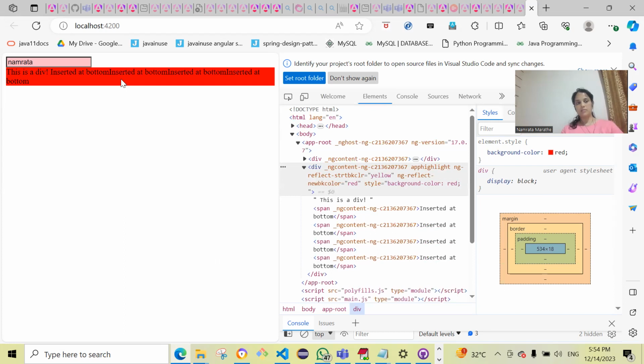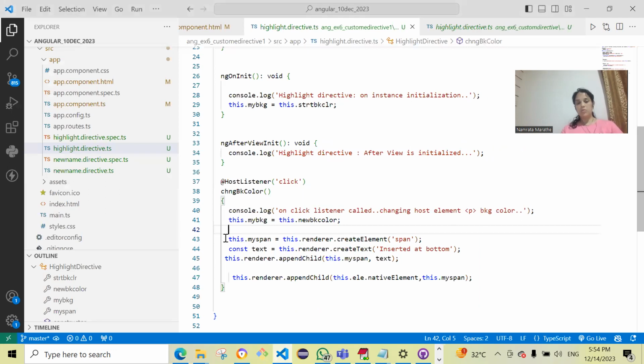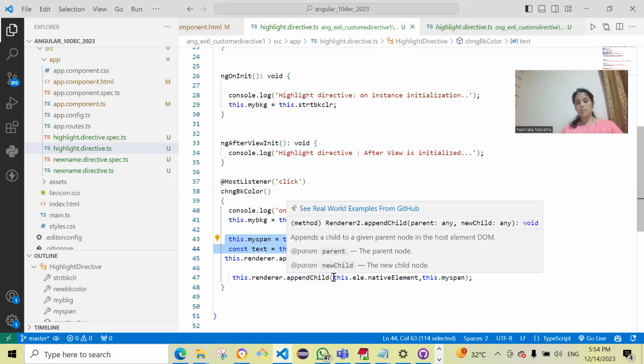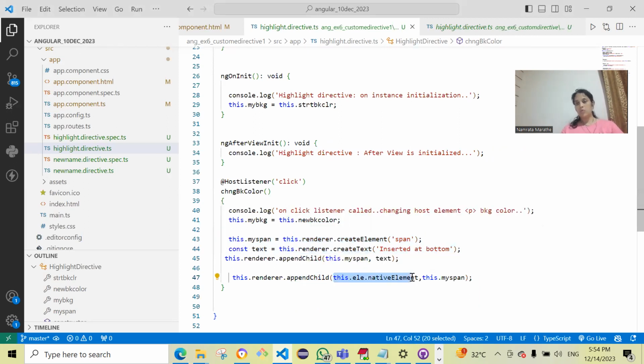So it is working. You're appending a child inside it. उतने बार span add होता गया. You are manipulating the DOM. Every time you click, it is going to do the same thing. Create a span element and render it as a child element to the native host element. That is your div. Okay.